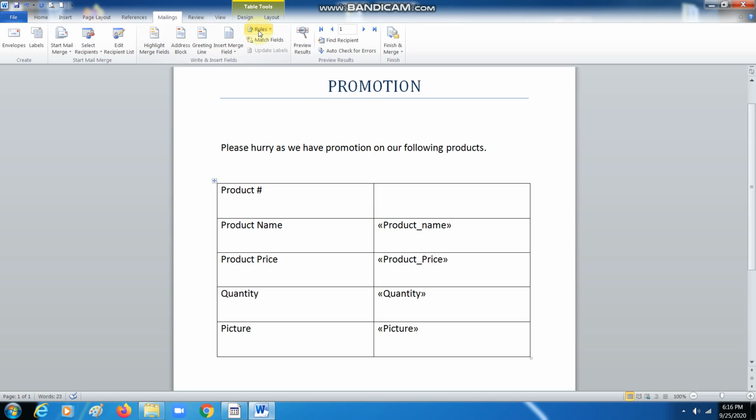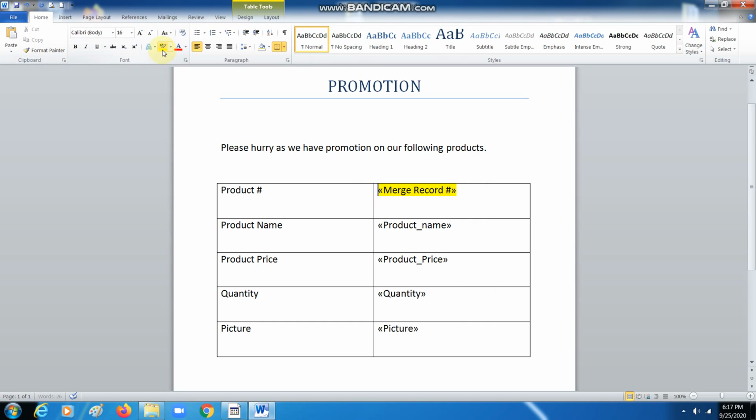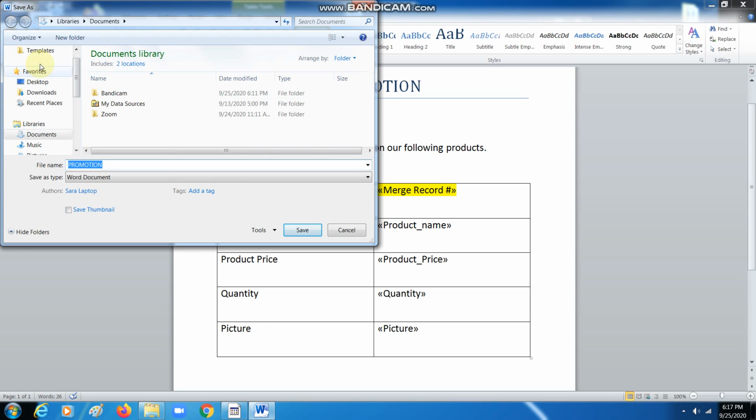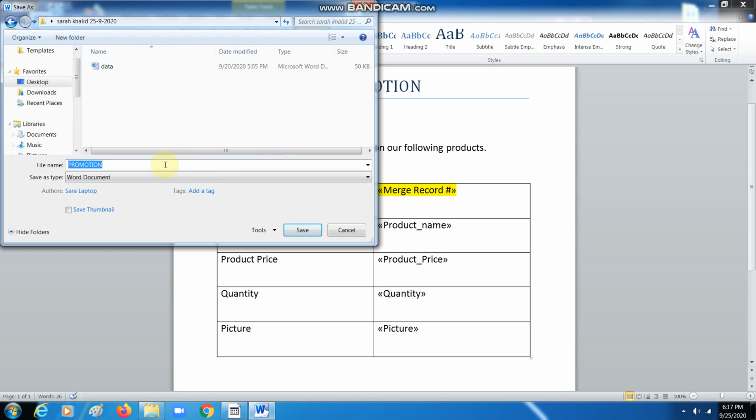How? I will go to rules this time. Can you see these rules? We can add specific rules for our own convenience. And in this I have merge record number. So whatever number the data will have in the data table will display the record number over there. So I just select merge record number over here. Now I will just highlight it for our own convenience, and this is the time when I will save it in my file as fields inserted on the desktop.